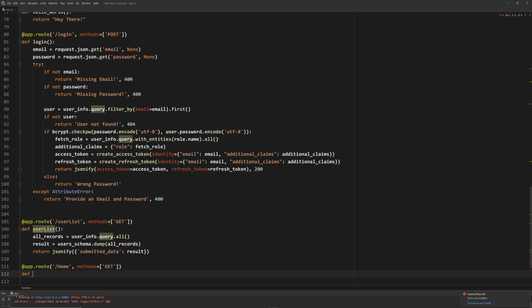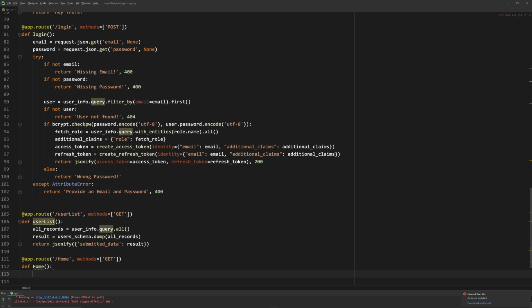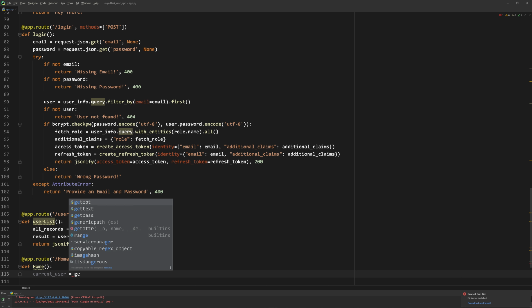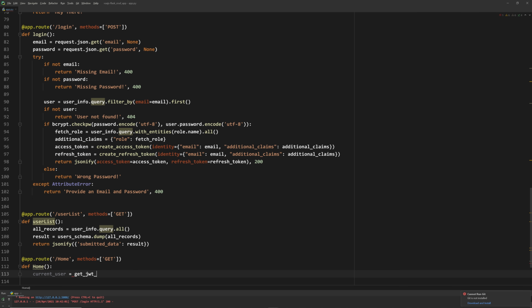So this is also going to be similar, but let's say current user equals get JWT identity, and this needs to be imported.